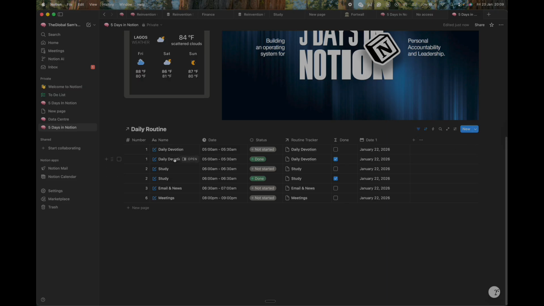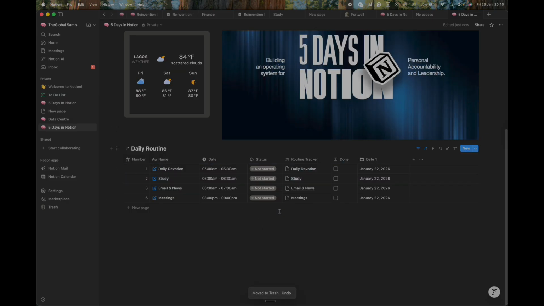So we have daily devotion twice because it was duplicated, right? So I'm going to delete one of these and remove this. Now another interesting thing that can happen is in a situation where you've done a task, for example you've clicked on done here, and you don't want it to be displayed. You just want to see only the tasks that you've not done. There's something that you can also do.